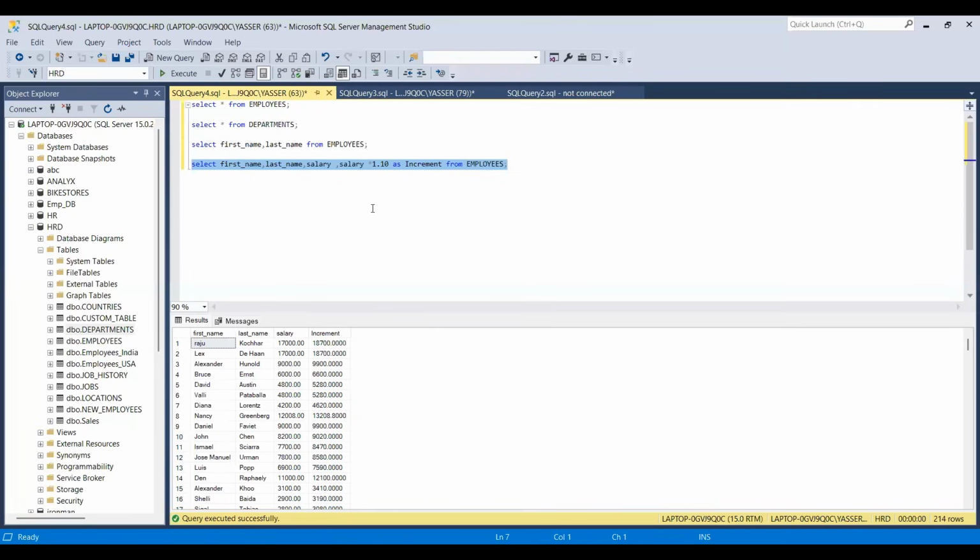But you are not adding anything to the database or the table. This is just to view. I just wanted to see, if I'm getting a 10% increment, what will be my salary. So you can use this for whatever you want to see. If I'm getting a 10% increment, I will be able to see this particular thing in the table.